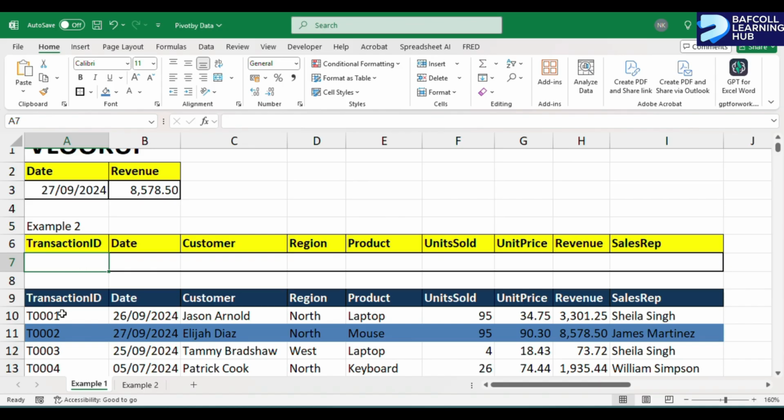Now we know that the transaction ID in most sales transactions is also generated, or even if we enter it, it is unique to every customer. So one thing we can do over here is use a data validation so that we can get a drop down list for the transaction ID, since we have the list already. Then with that we can just choose from it and it returns the values for us.